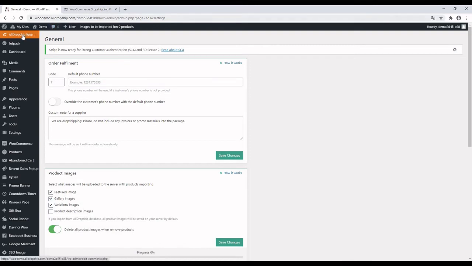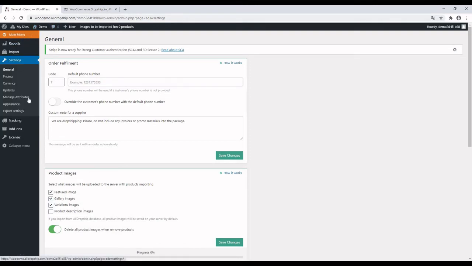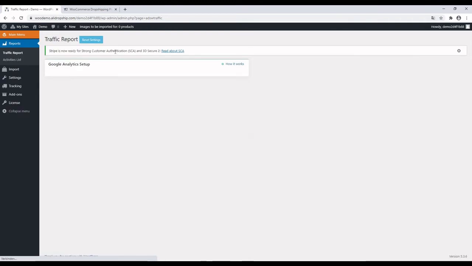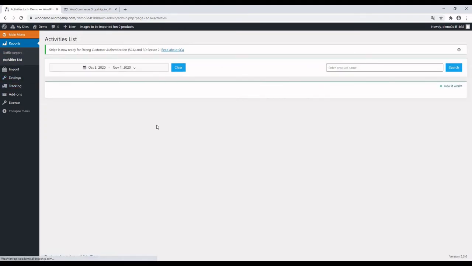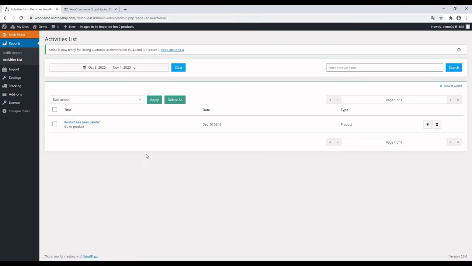And we're gonna take a look. Let's click on Alidropship Woo, and you will see the menu for Alidropship. Now if you click on reports, you would see traffic reports if you would have your Google Analytics set up here. You can check activity lists, so you can see what happened with products. For example, if a product would have been deleted, you would see it here.